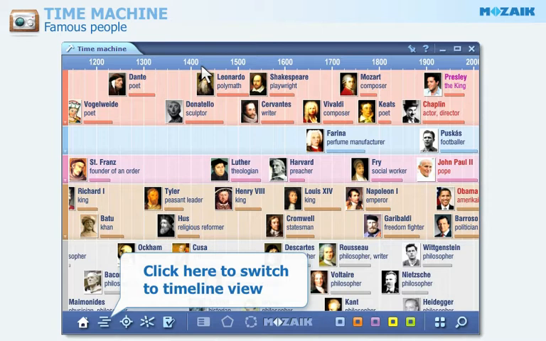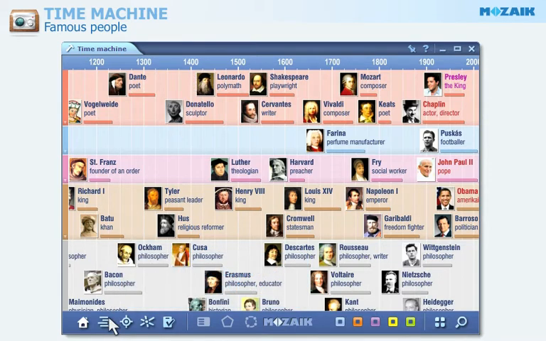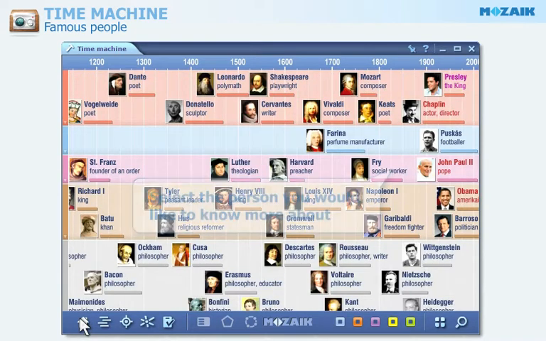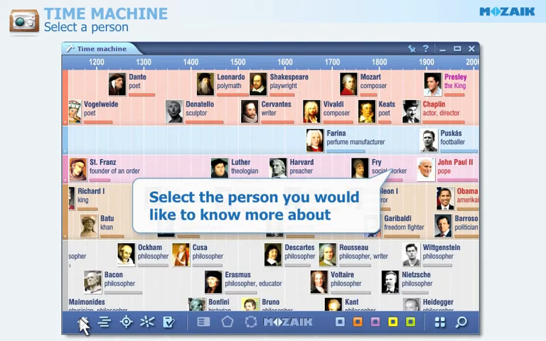Click here to switch to timeline view. In this view mode, only the names of famous people are displayed. Select a person you would like to know more about.